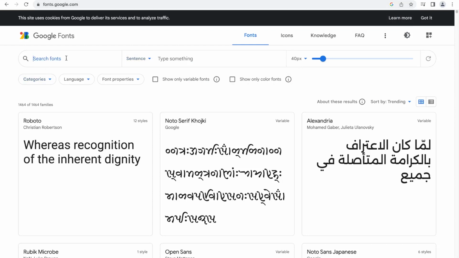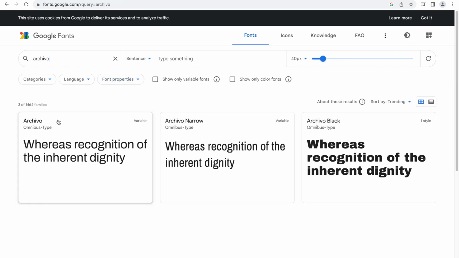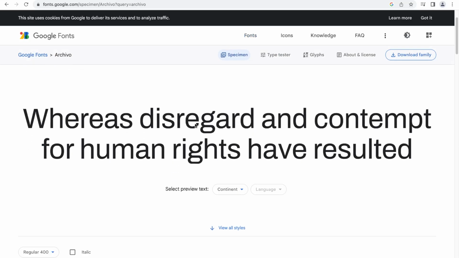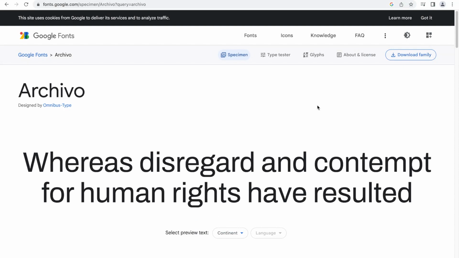Now, obviously, I've already selected a font. I know what I'm going to use. So I'm looking for... Okay, so it looks like I'm going to be utilizing this font here. This is what I'm going to be utilizing for my logo. No, for no particular reason, of course.